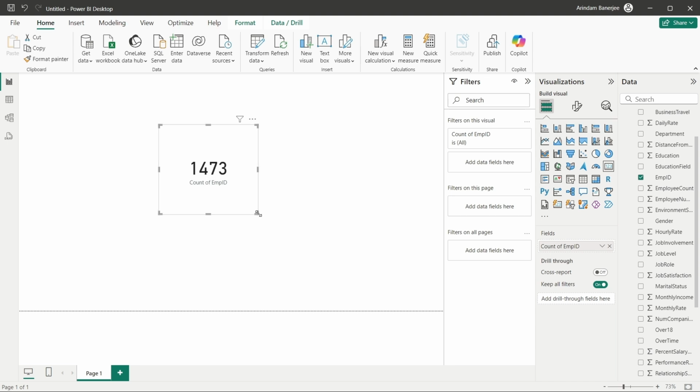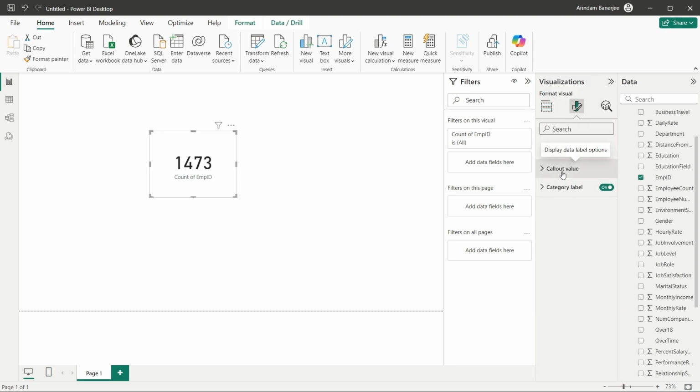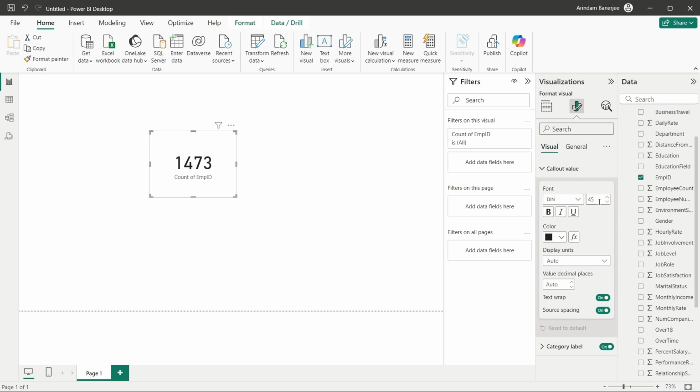Now we will change the formatting. Go to the Visualization pane, and beside the Add data option there is Format your visual. Click on Format your visual, and in the callout value, expand the callout value. Here we can see the font size and styles also. Right now I will change the font size to 35, let's say, and I will turn off the category label.